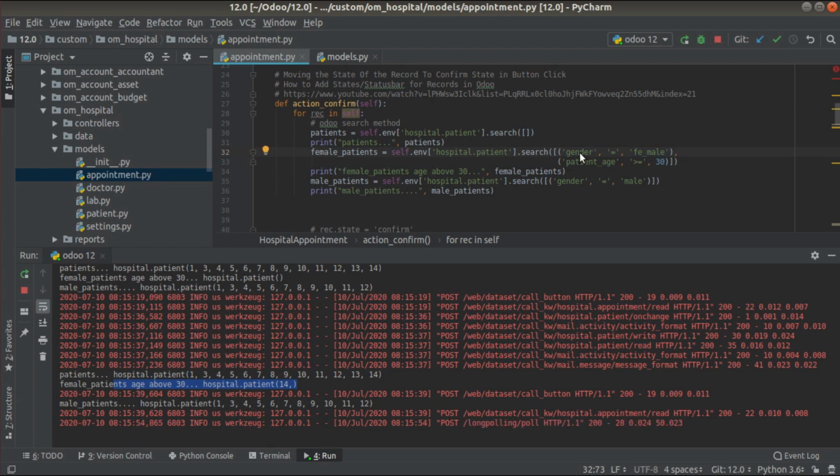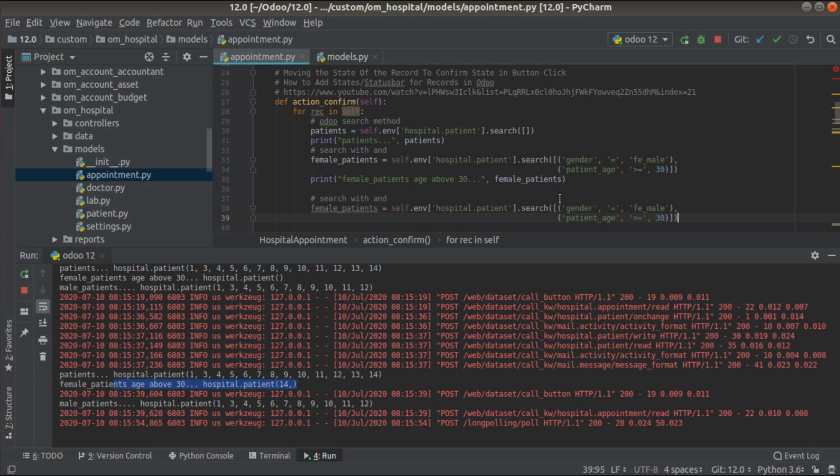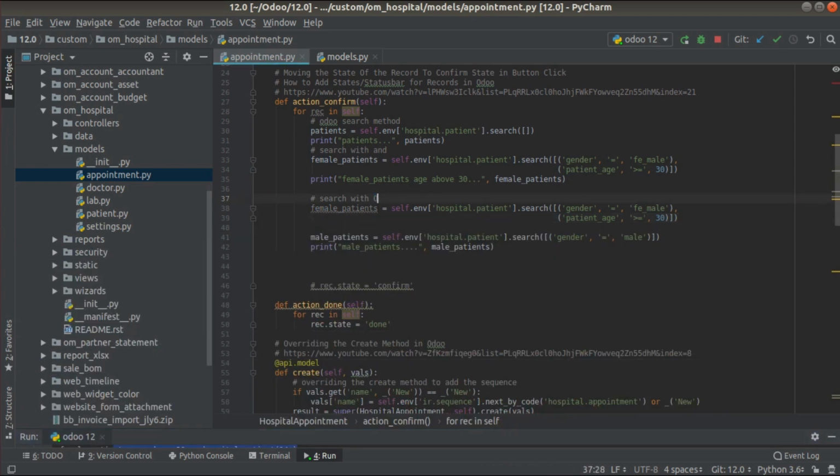Suppose I need another criteria, that is, we have to search either gender female or patient age above 30. Let's see how we can give an OR condition. I'll add a comment, search with AND, and next I will deal with search with OR. Control C, and I'll paste it here. Search with OR. Right now we have the search with the AND condition, that is, gender must be female and age must be greater than 30. Now let's see how we can search so that either gender must be female or age must be greater than 30.